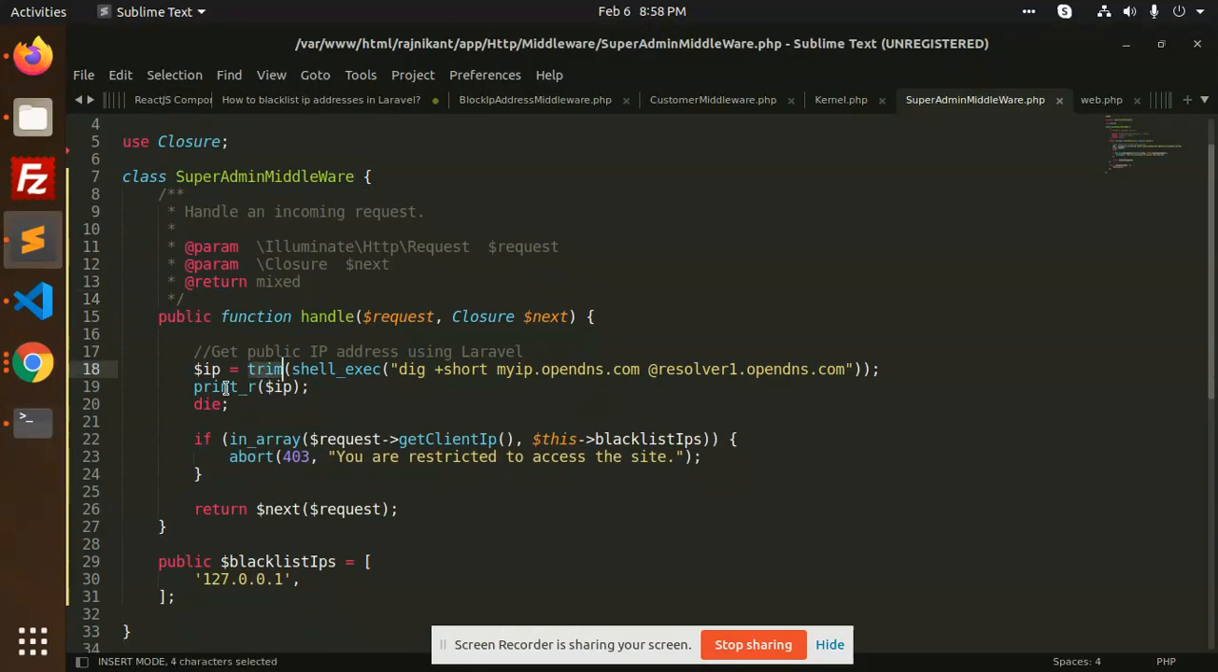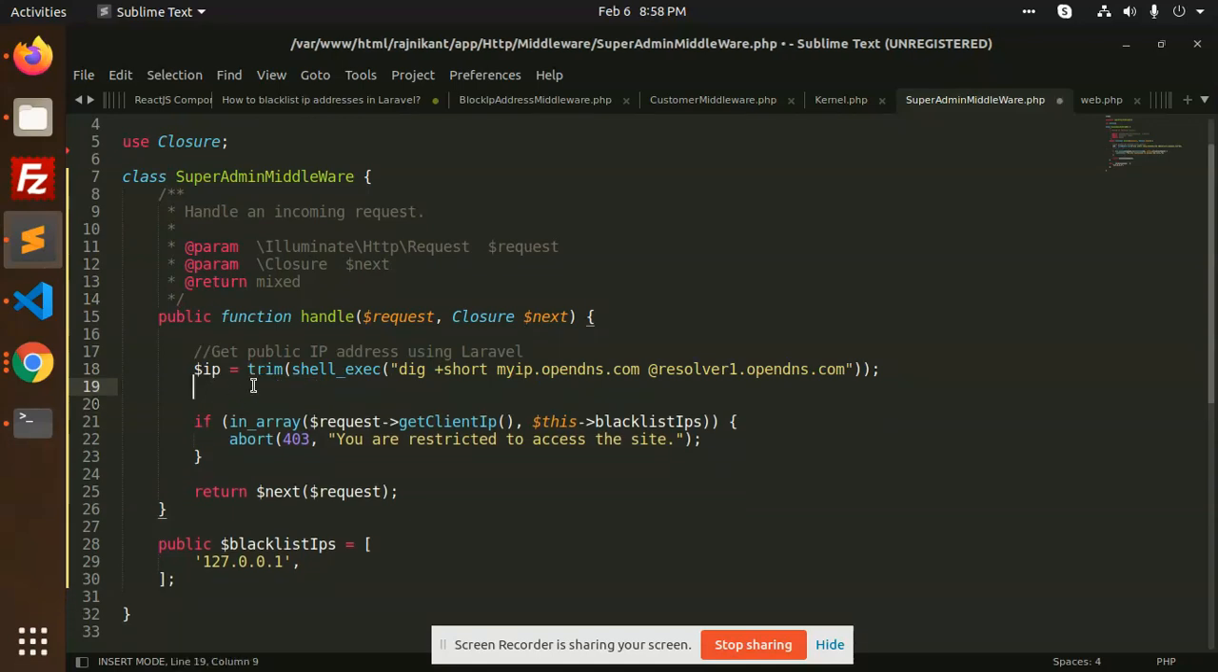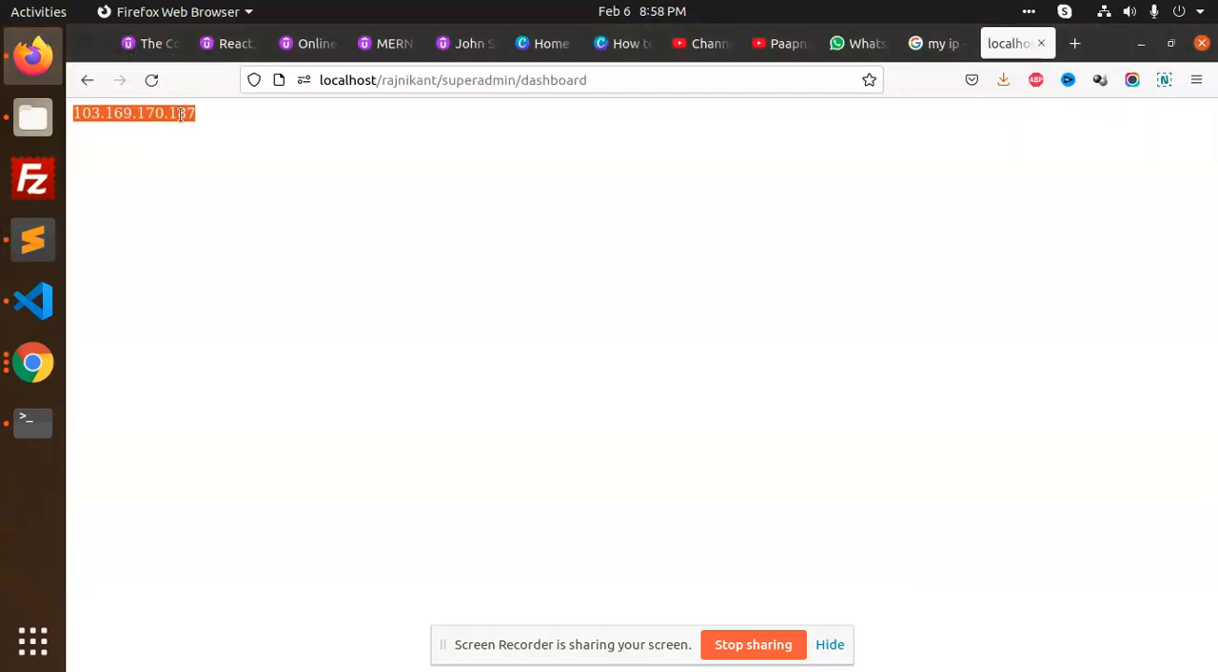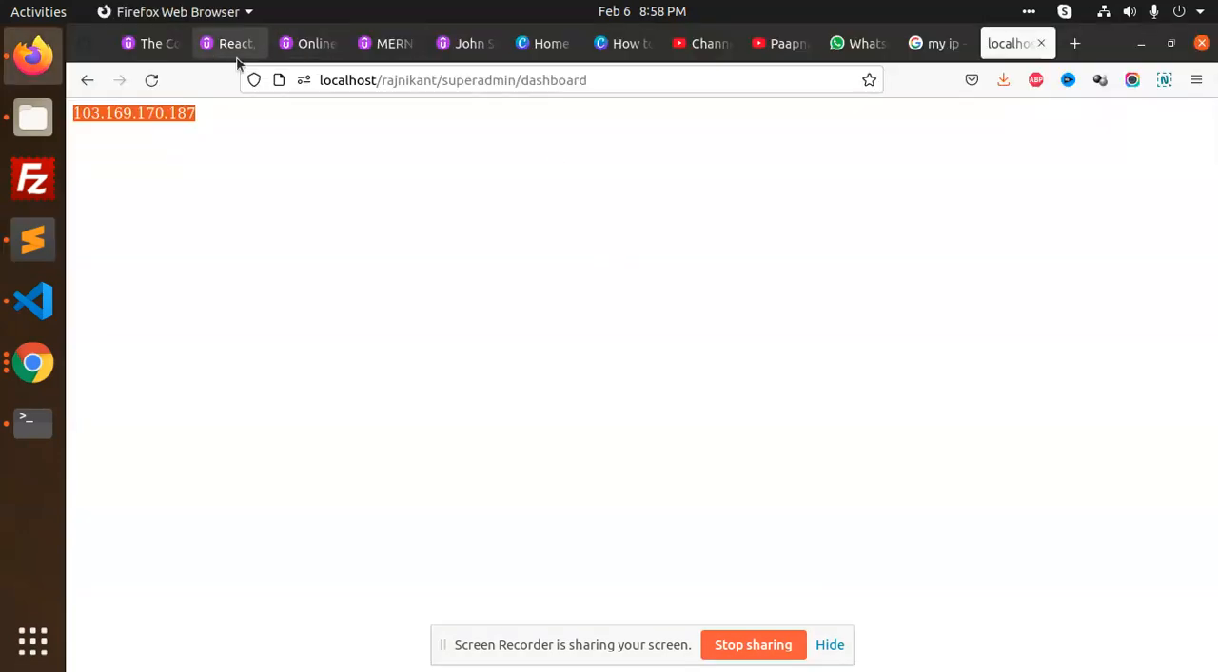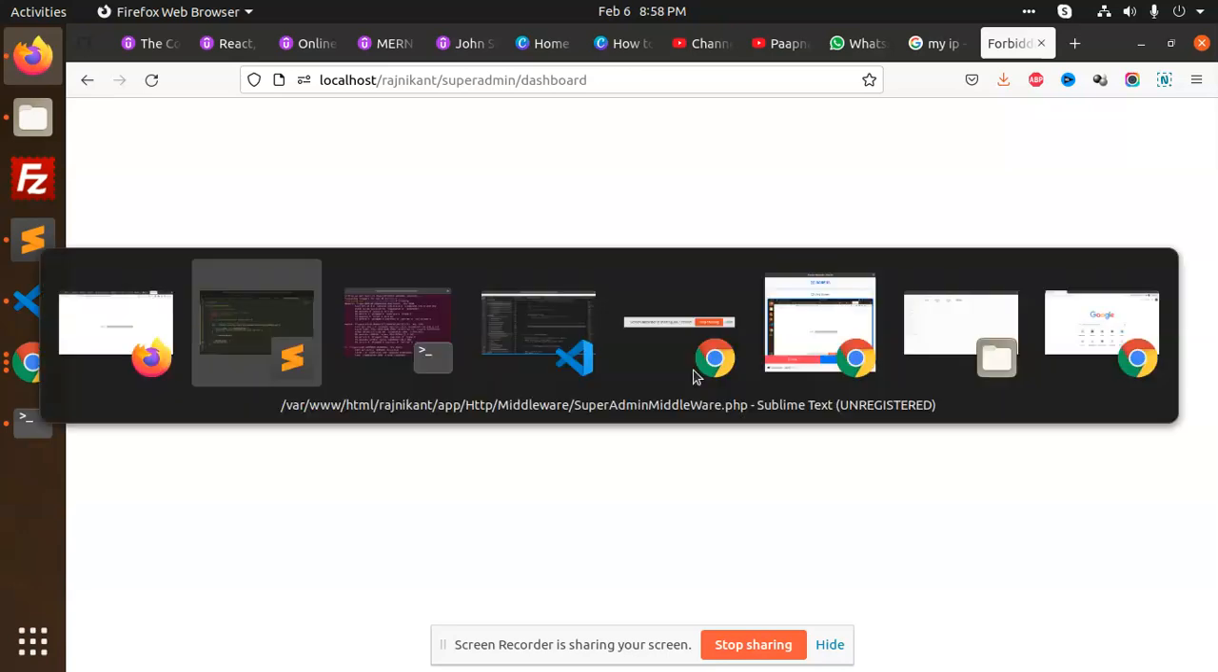Here I am getting the IP. In the array, if this IP exists in the blacklist IPs, if this IP and that IP match, I'm going to add my IP here. So this needs to be blacklisted. If I save it and reload it, you're restricted from accessing this website.